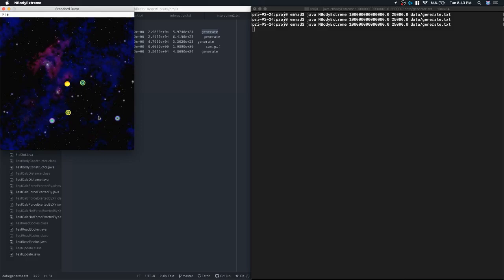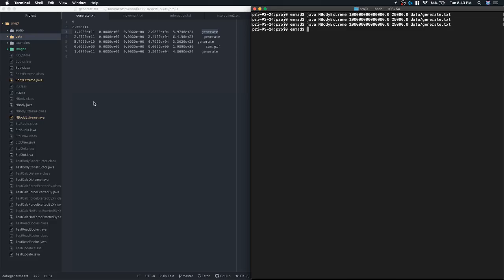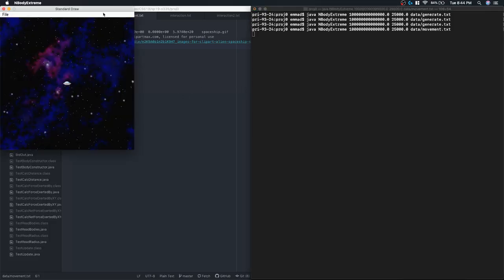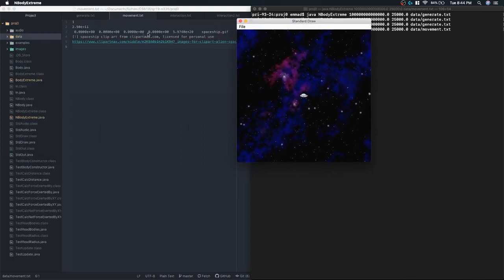The second addition I made was a user-controlled spaceship. If we go over to this file, we'll see that in this simulation, we have a single body that uses the image spaceship.gif. This lets the program know that this body is going to be our user-controlled ship. If we run it, initially nothing's going to happen because we have set the initial velocities to be 0.